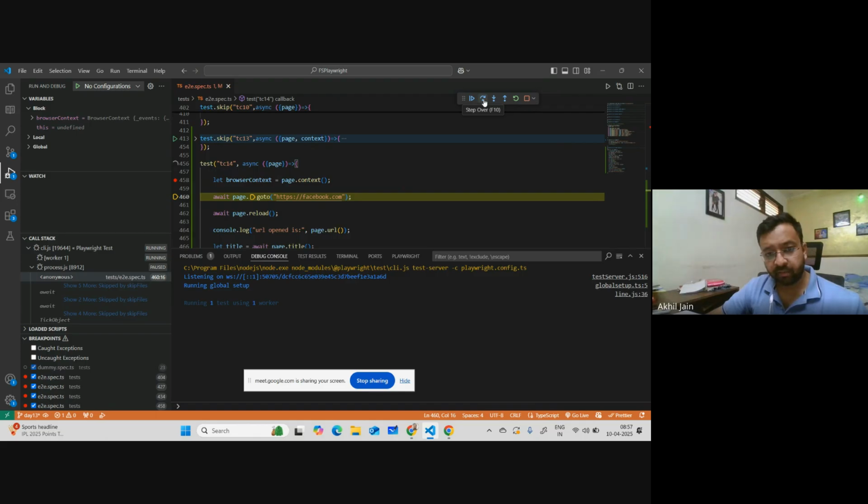So I have the browser context. If you see, the browser context is over here, and you can see all the methods available on the browser context. Let's move ahead. We see this piece of work: the variables, watch and call stack, breakpoints, and audit scripts are the same thing which we have learned in the JavaScript chapters.